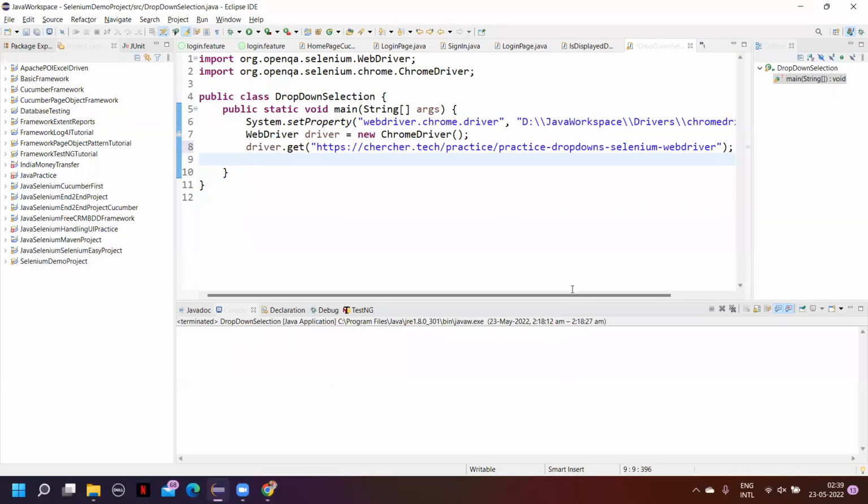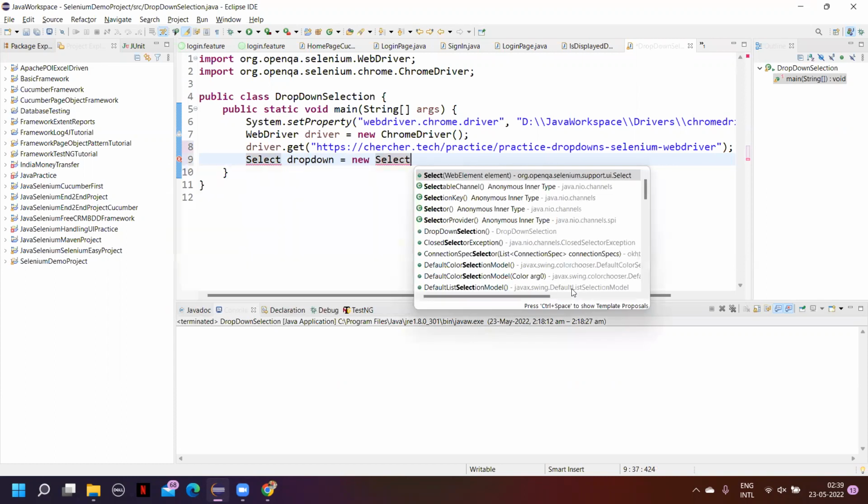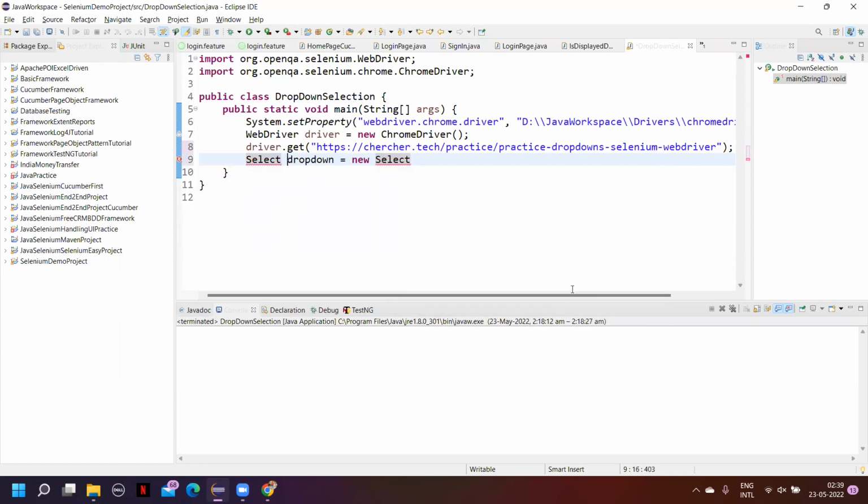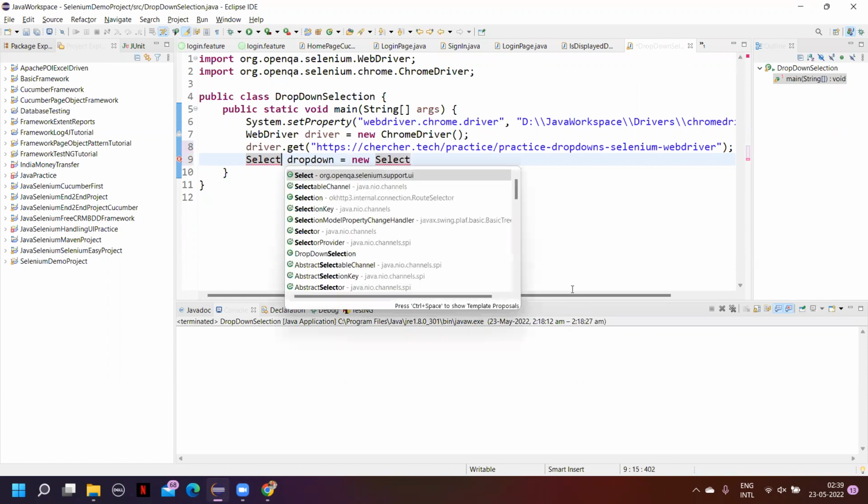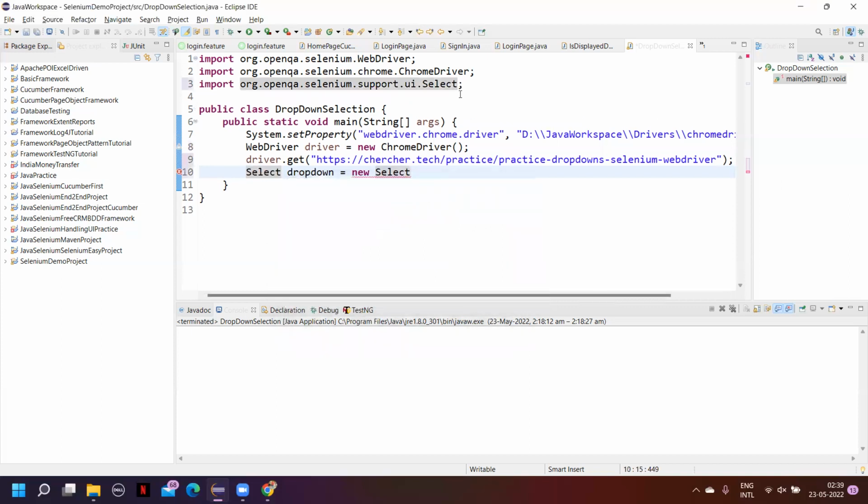To deal with the select class of Selenium, you have to create an object. In Java, you know how we can create an object. First we select the class name, and the object name I'm giving is dropdown, equals, using the new operator, Select. Before that, we have to import this class, and we can import it from selenium.support.ui. I'll double click and click the import statement for that.